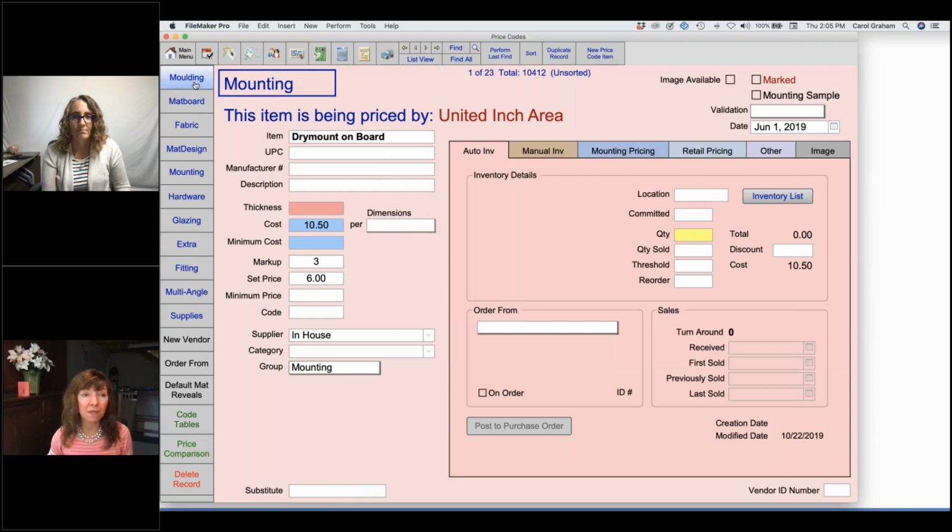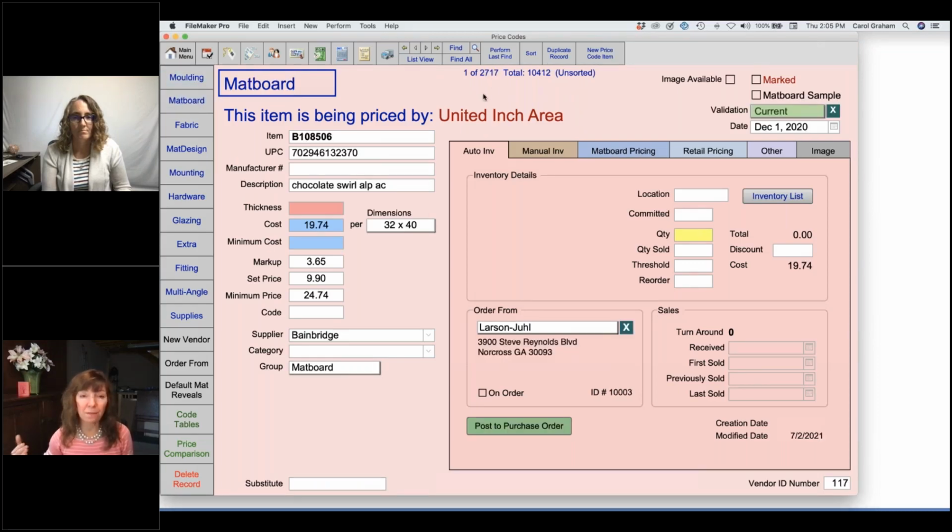Whereas those items that are in molding or matboard, you can see that you're going to have possibly over 2,000 or 3,000 records in there. So you're going to use the pricing options and defaults in the groups that have the majority of records so that you can quickly and easily apply the same markup or a similar markup to the similar priced items, because you will have a number of items that have the exact same price. So that's the benefit of using the pricing options and defaults.